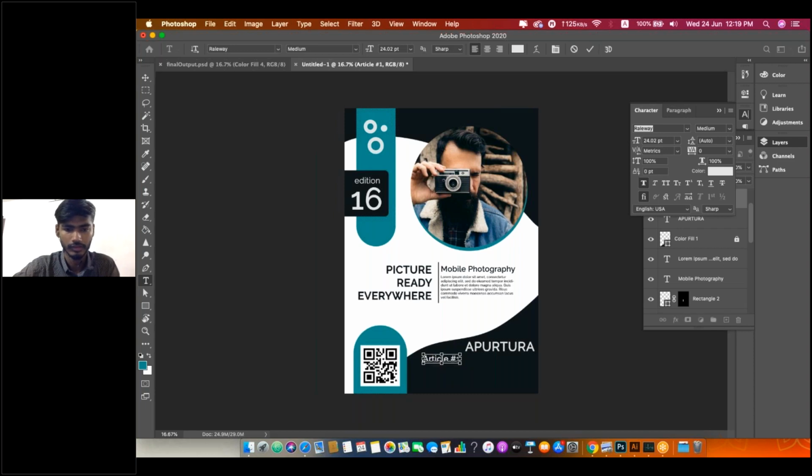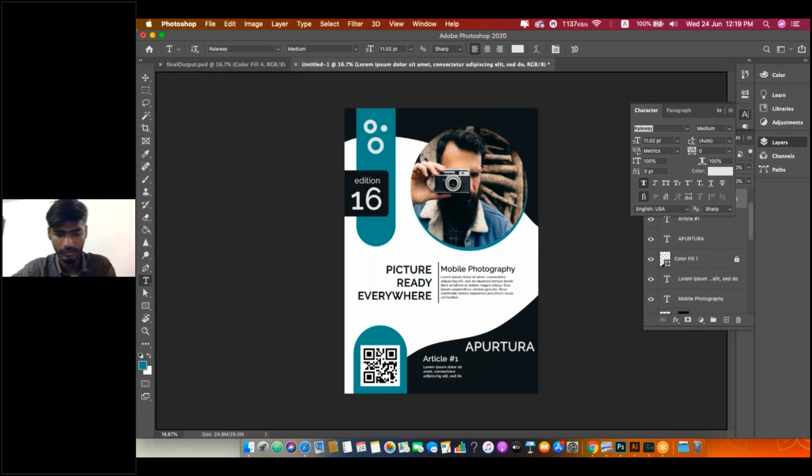Command A to select. Enter. Yeah, and the same as this part where we created the bounding box, we'll create another bounding box over here for the details. And we'll fill it with some text. Got it?